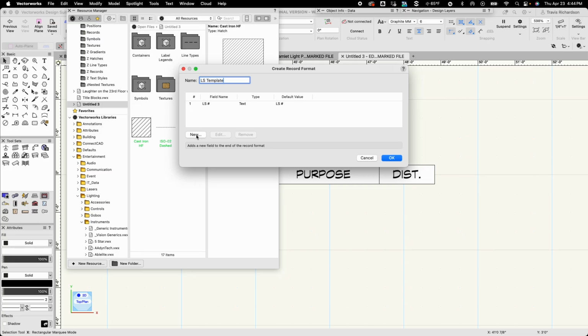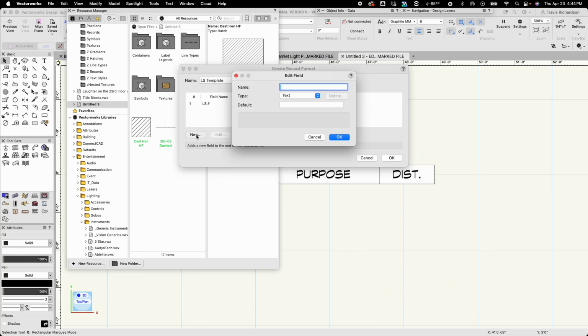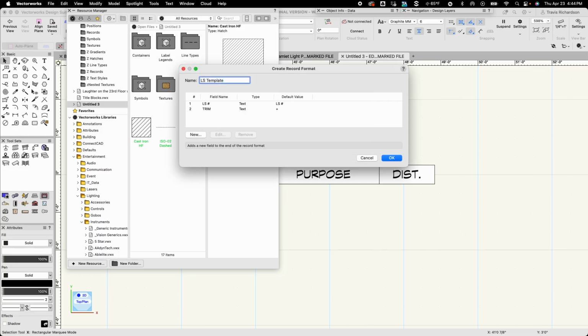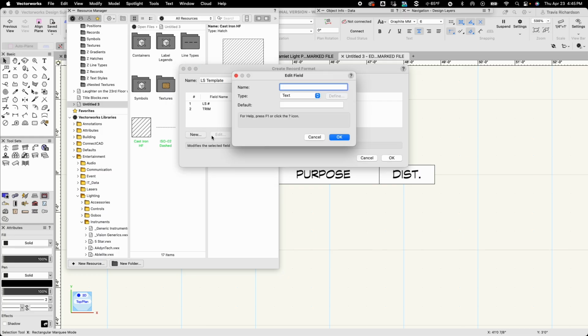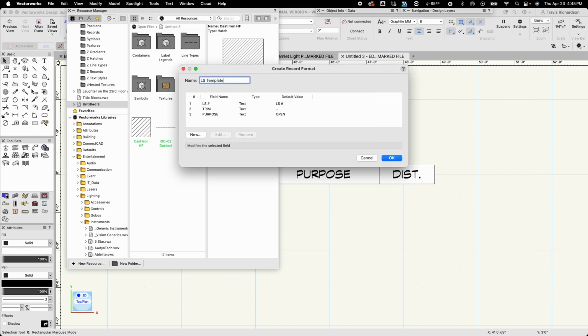Then I'll create another new one. Its name is going to be trim. And its default is just going to be a plus sign for now. I'll create another new one. Its name is going to be purpose. And for now, the default is going to be open because the pipes by default are going to be empty, and then we'll update that information as things get hung on them.